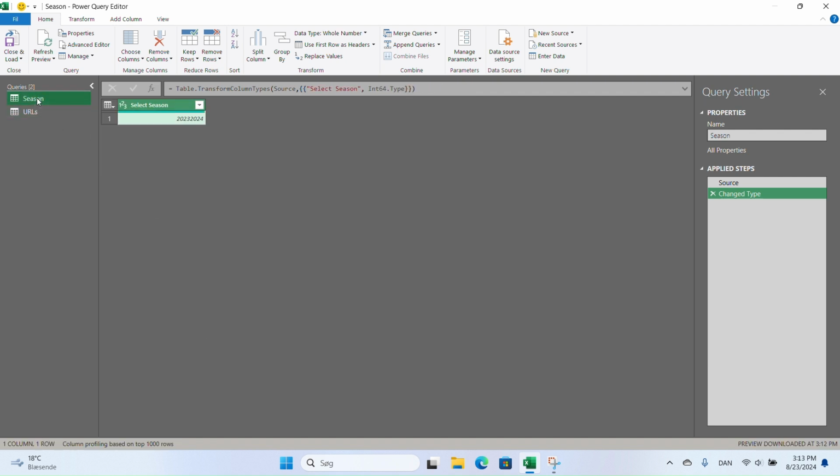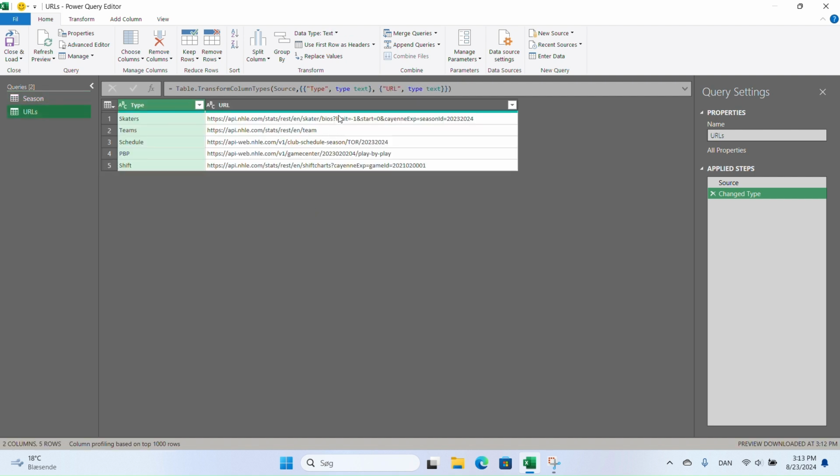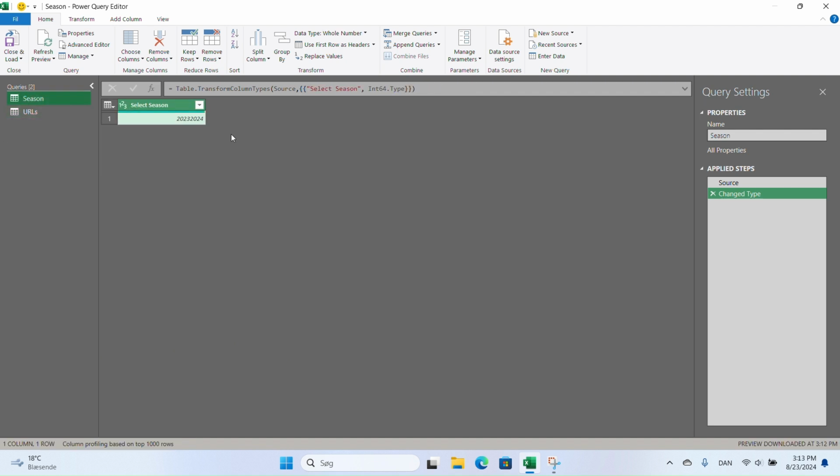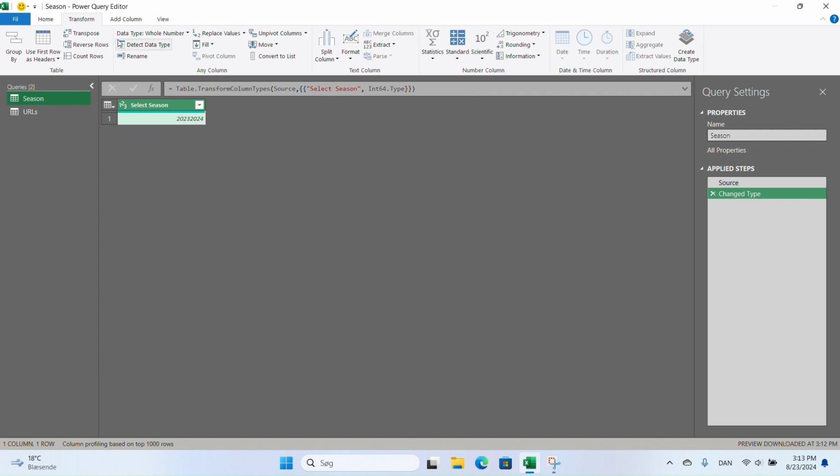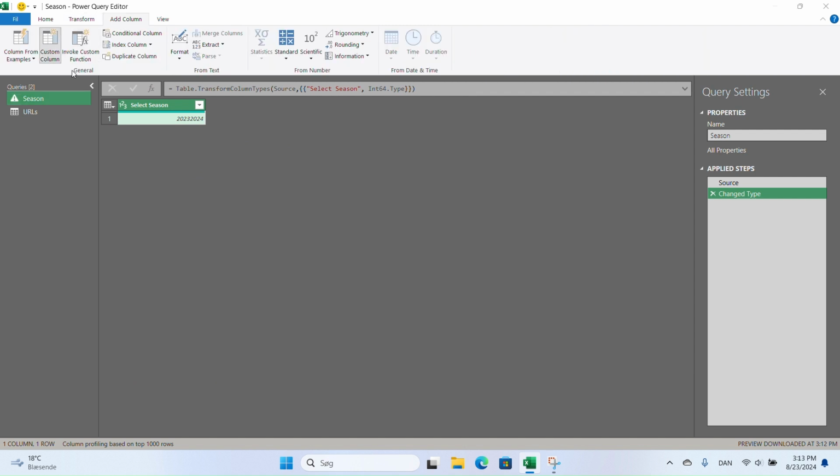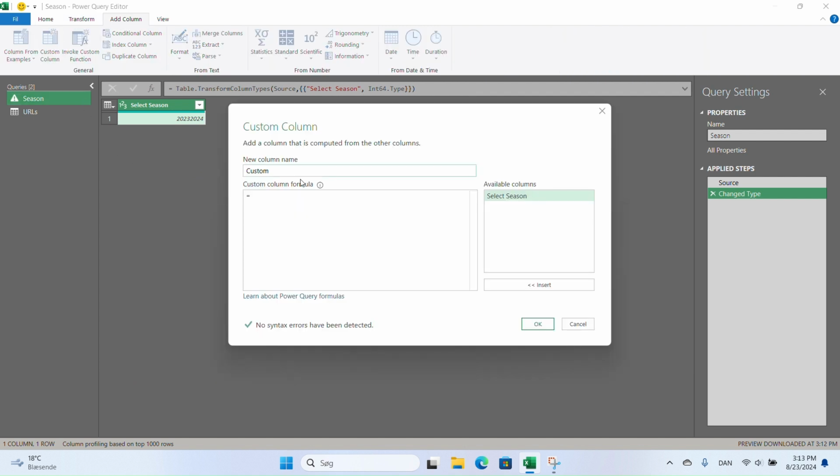But we need to make it dynamic, so we want to take the input from our season selection and make the API call based on that. So let's just try. Let's just start off by copying this URL and then go to our season table and then just add a column where we put in the URL.